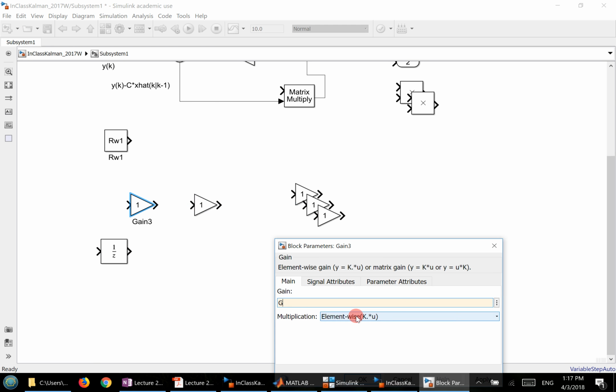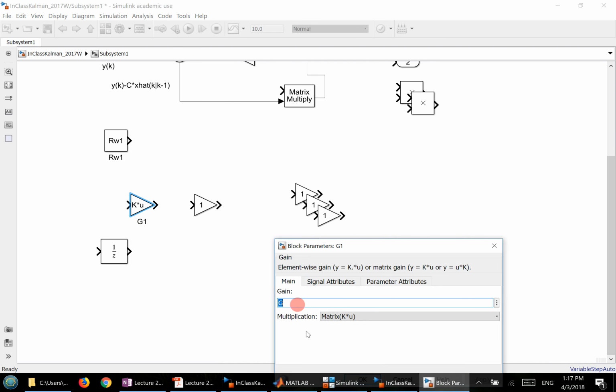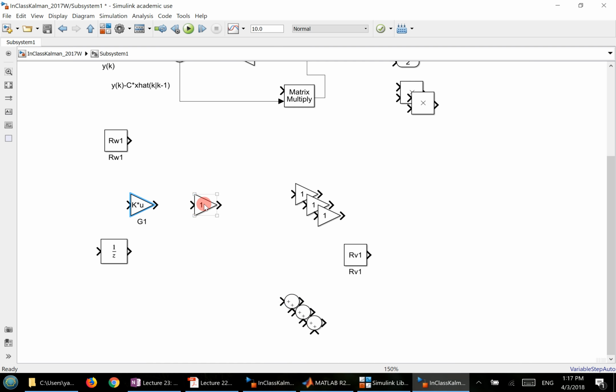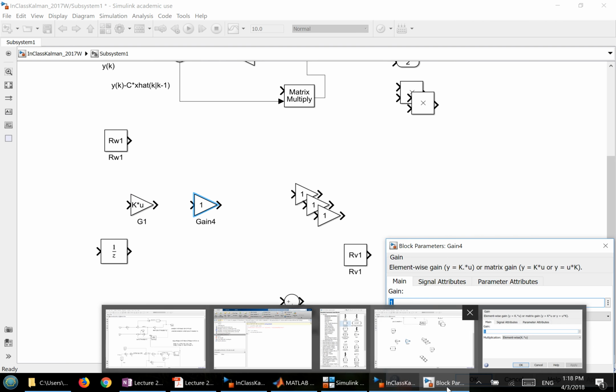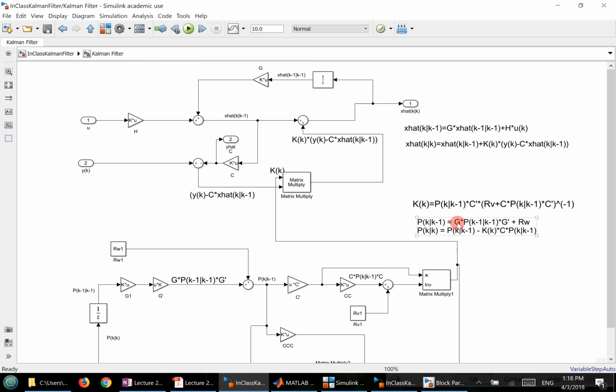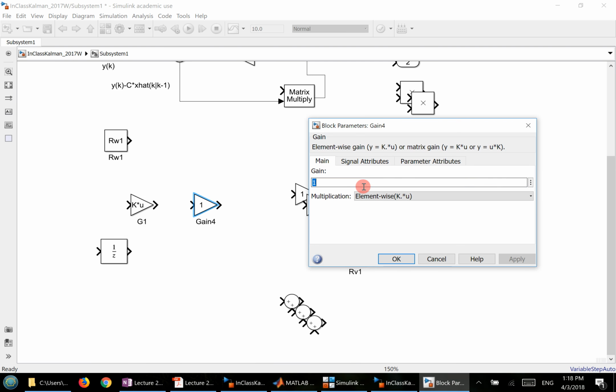It's G times U, so input times this. In MATLAB, when you label things, you can't label two things with the same name. So unfortunately we had to use G1 here, but this is basically the G matrix. And this one here is the G prime matrix. If you look at the formula, it's G times P times G prime. So when you double click on this, we're going to call this G prime, which is G transpose.